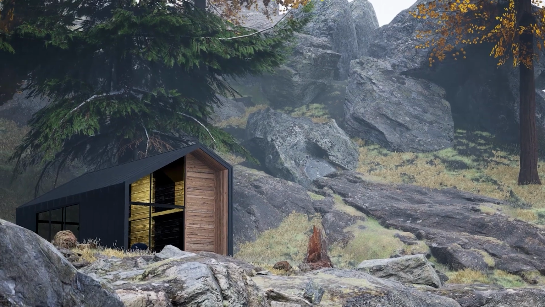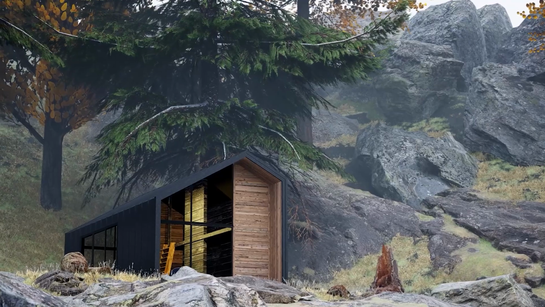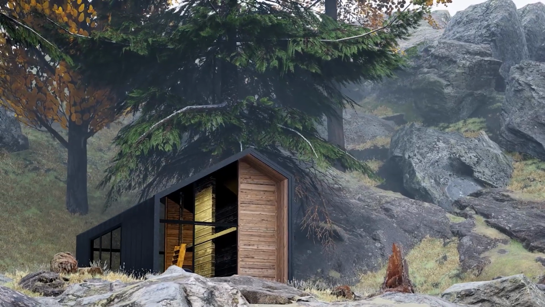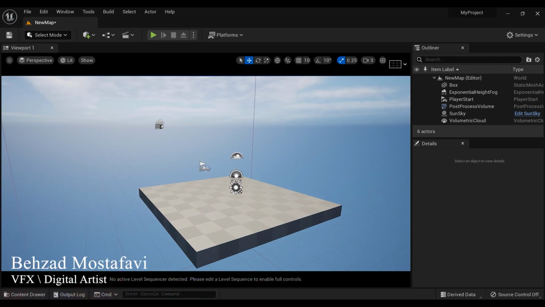Creating such environments in Unreal Engine 5 isn't that difficult. So let's see how we can create this scene as fast as possible. So let's get through it. As you can see, I've started with a blank default project of Unreal Engine.